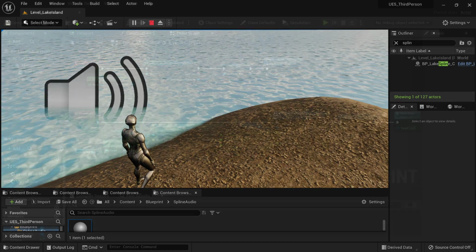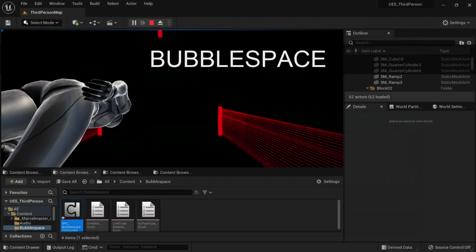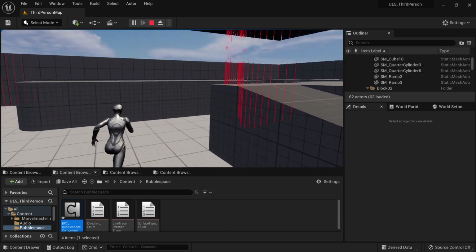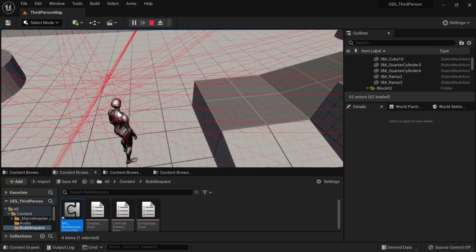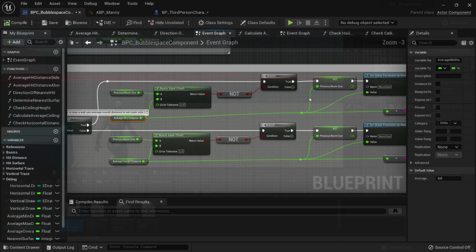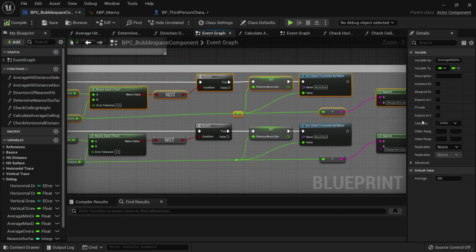Let's take a quick look at the blueprint. It just finds the location on the spline that's closest to the player and moves the audio emitter to that point. For this last example, I want to take a quick look at the Bubblespace system that I made to handle reverbs. Basically, this system fires a bunch of line traces out from the player to determine the room size and the ceiling height. These numbers can then be used to change parameters in Fmod to dynamically adjust the reverb.